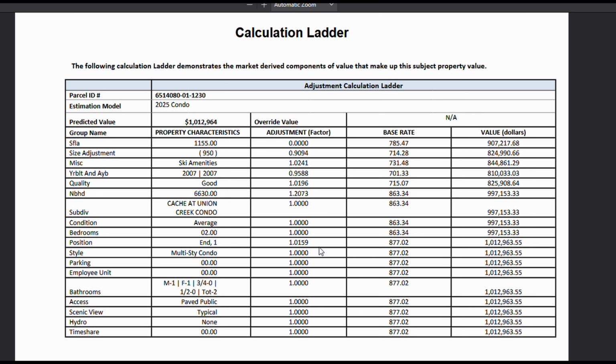Then we have position. Position is where the location of the unit is. This one is an end unit, so it receives a slight upward adjustment for being that end unit. And we just keep working our way down this ladder. Parking, employee unit, bathrooms, access, scenic view, hydro, timeshare. These are all ones. So the bottom line, that last adjustment factor, you're going to see your final value, 1,012,963.055. And this goes back to a lot of what I've been saying, which is check your property data.